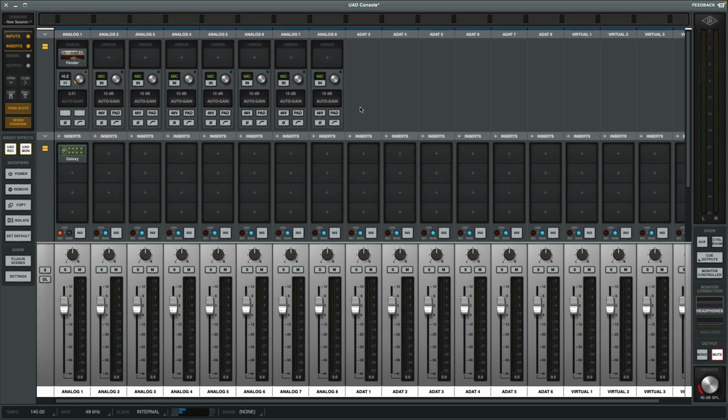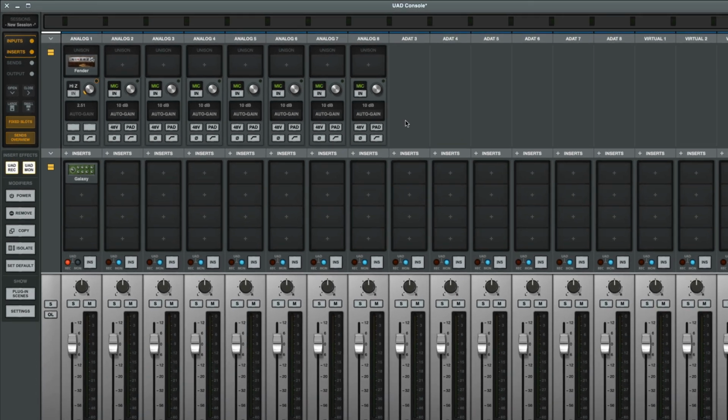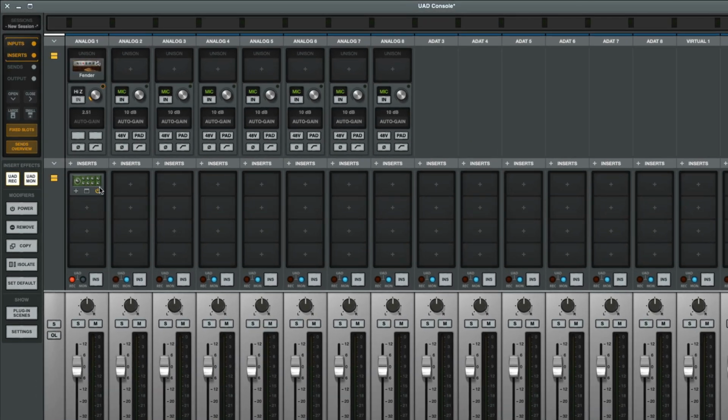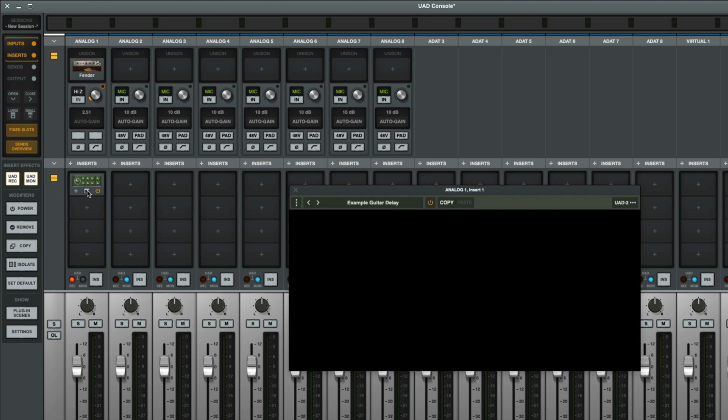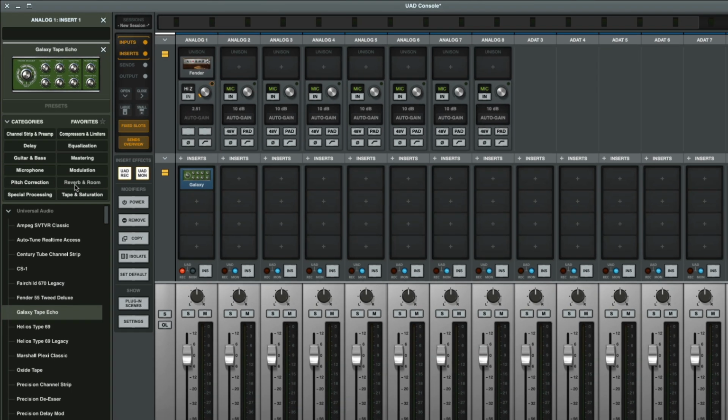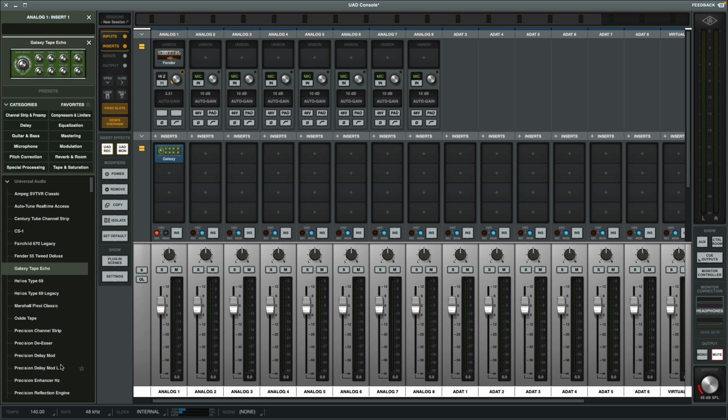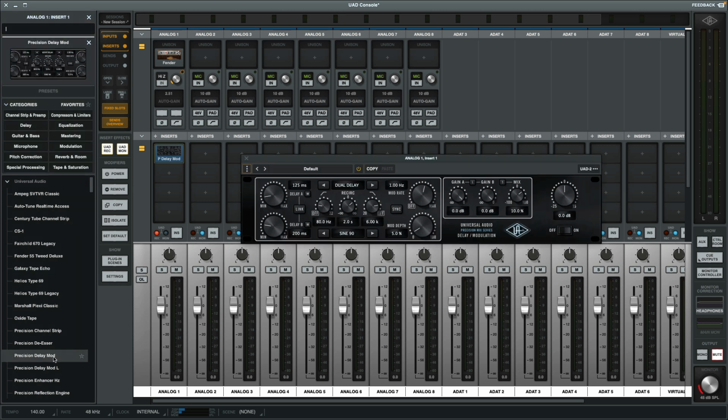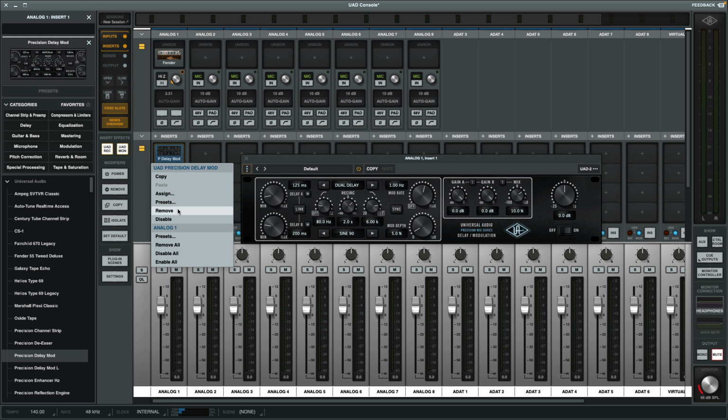And of course, there are other controls related to each effect. When I hover my mouse over the effect, I have the option to either bypass or enable the effect, open or close the plugin window, as well as close or open the browser. In the browser, I could select a new plugin to load in this slot. And if you ever want to remove a plugin, just right-click and select Remove.